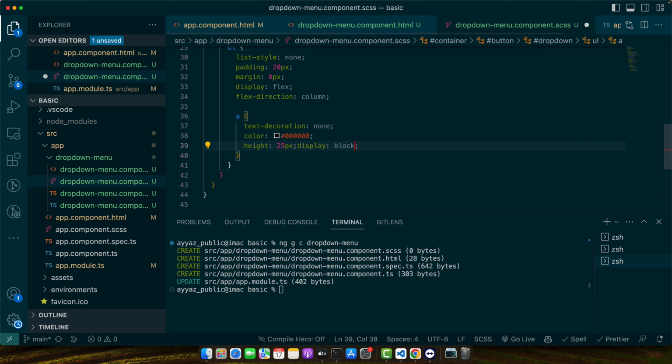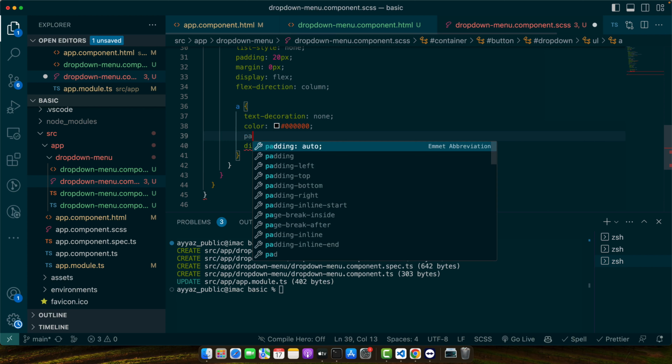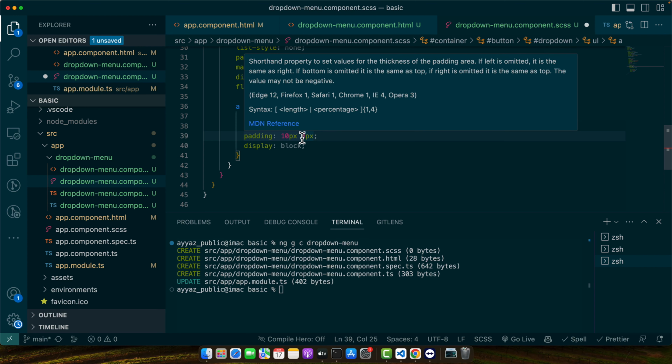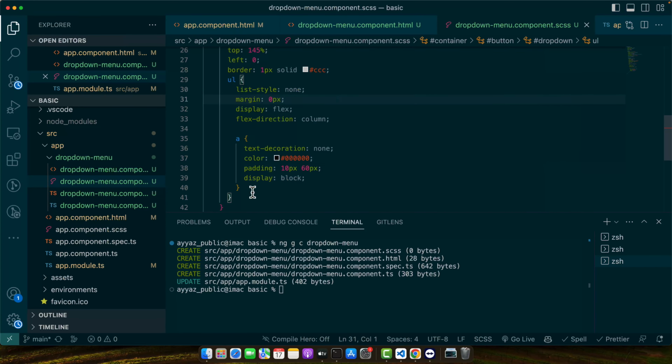We need to add a display block to every A tag so that we could specify height to it. Instead of height, we can also try the padding. Actually, let's add padding here and here. And we don't need the padding here because we are adding the padding inside the A tag.